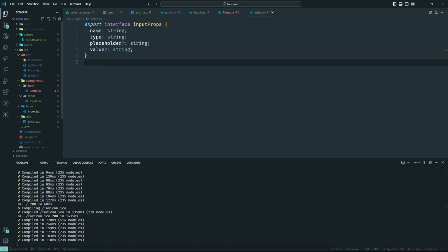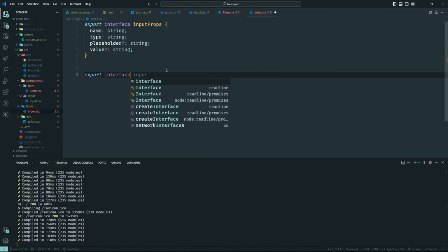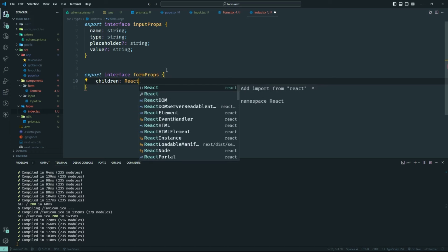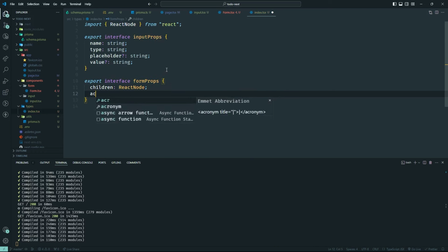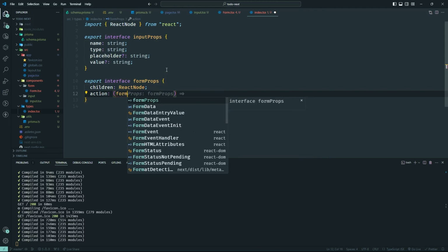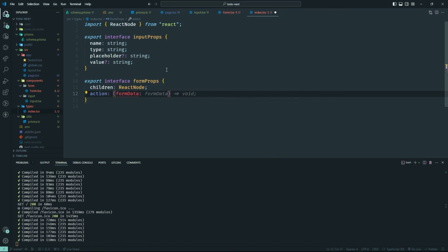So let's go to the index.tsx in the types and start exporting, creating FormProps. So we're going to have children, which is going to be React node. And then we're going to have action, which is our form action. It's going to take in formData as a prop, which is going to be FormData, and then void it out. And then we're going to have className, which would be string, and then onSubmit would be an optional function right there, and then out will be void.